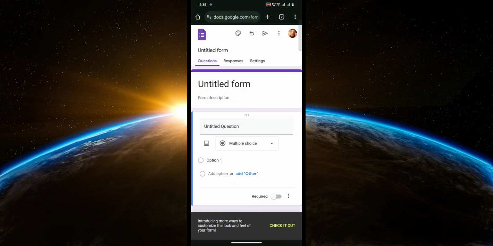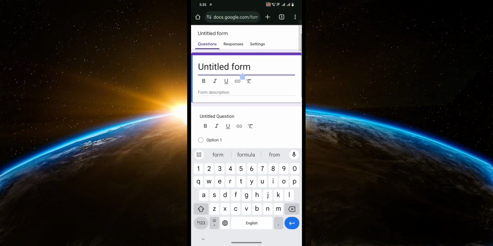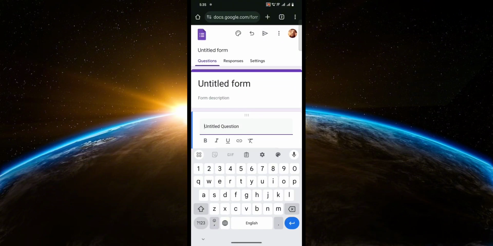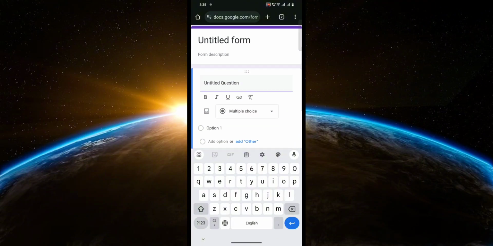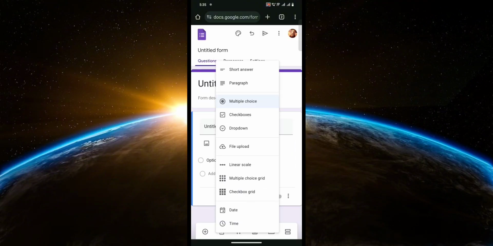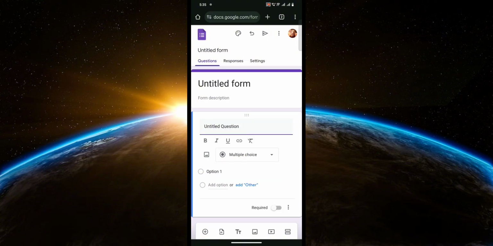And from here, you can start creating your form. You can put a title, you can put a description of the title, you can put a question, you can change the question type. And yeah, so just create your form now, however you like. And once you're done with that, you can share your Google Form to your friends or whoever.